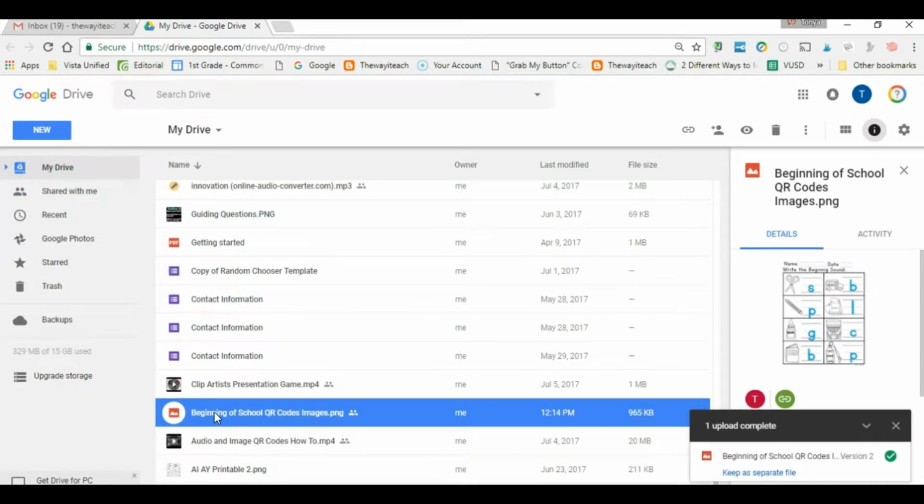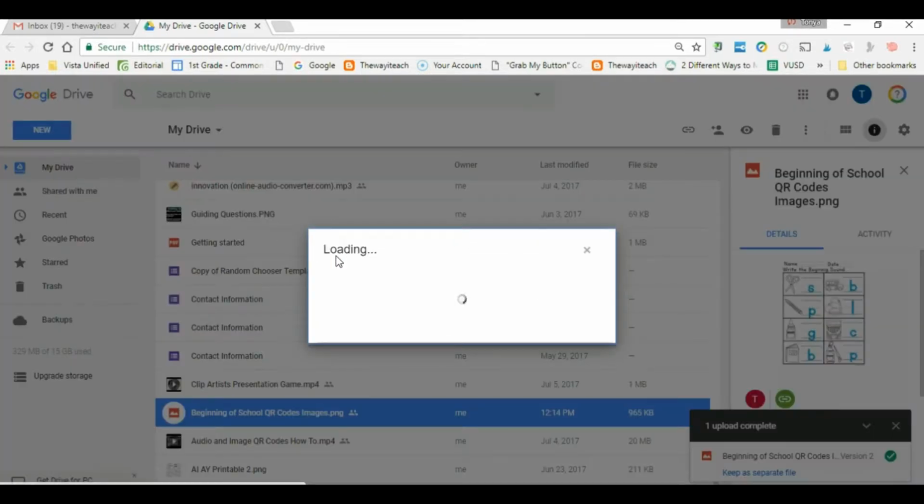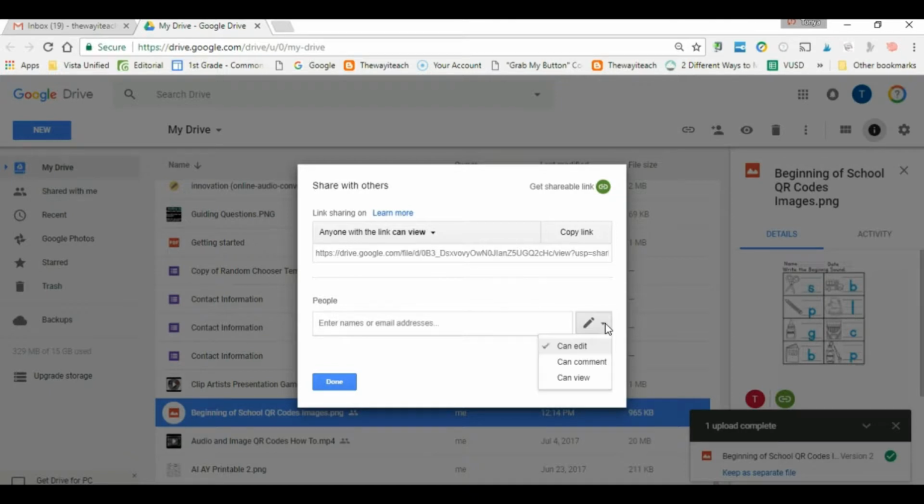Select your file in your drive, right-click on it, select Share, Can View, copy the link.